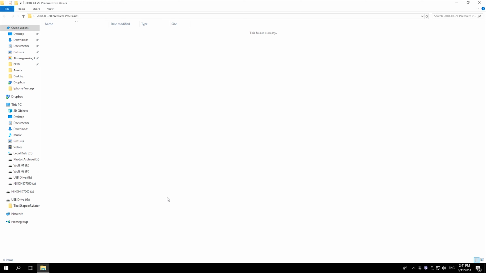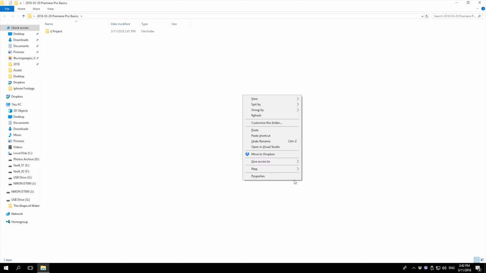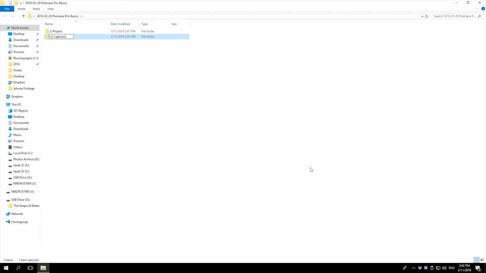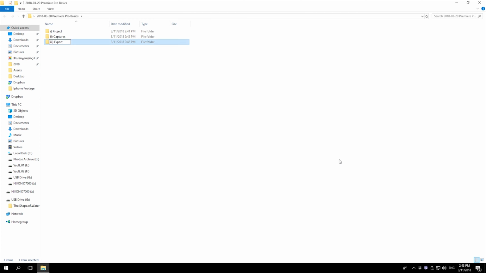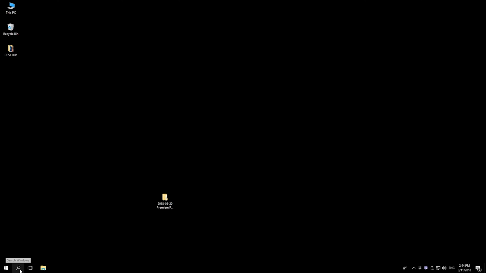Inside this folder, we will create 3 subfolders. The first one will be called Project. The second, Captures. And the third, Export. These folders will contain everything that is related to this project.